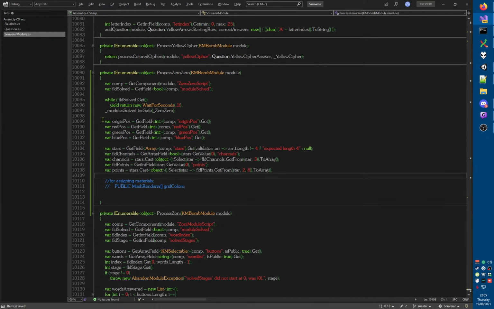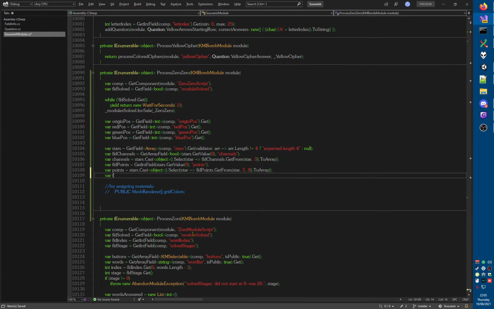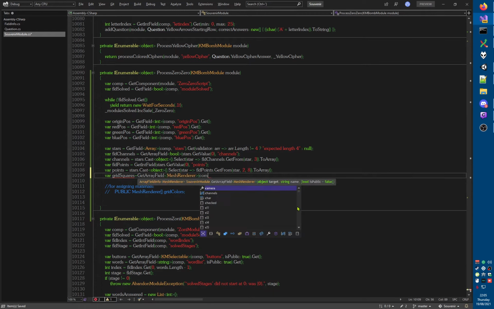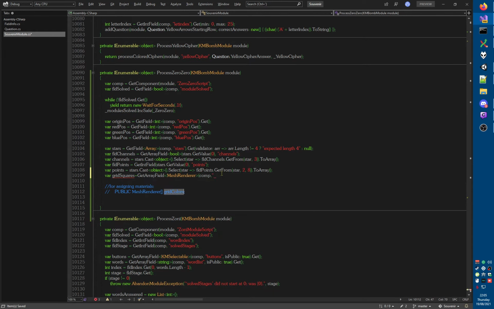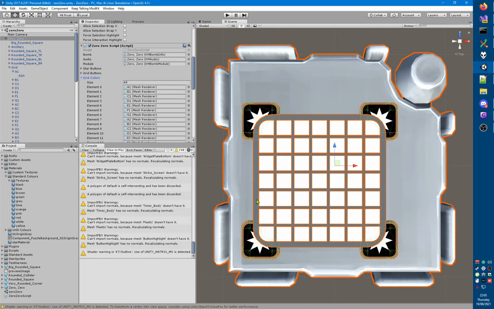Right, so how about this? So grid color, did we even get grid colors? I don't think we did. Right, so grid squares. I'm going to call it grid squares because it's not colors, it's the actual squares. And we want get field, it's actually an array of mesh renderer. Get that from the component, and the number is grid colors, and this time it is in fact public. Get this.